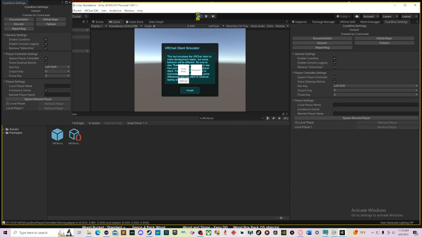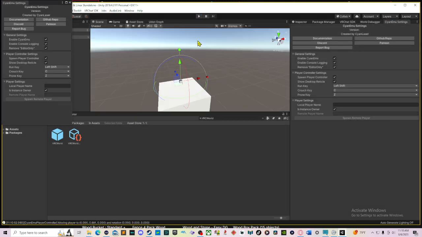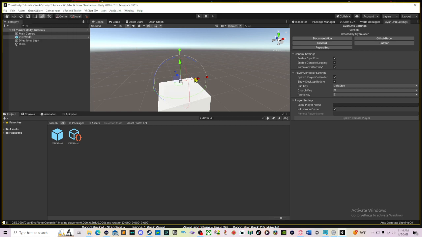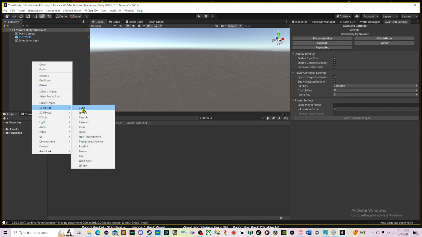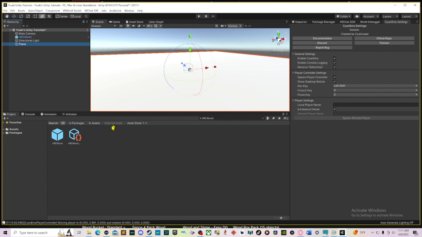I'm gonna stop the play here. And then what I'm going to do is change this cube into a plane. So right click on your hierarchy, go to 3D object, go to plane. And then we're going to adjust the plane. We're going to adjust VRC world.